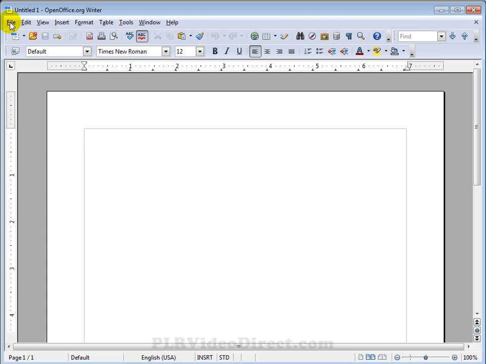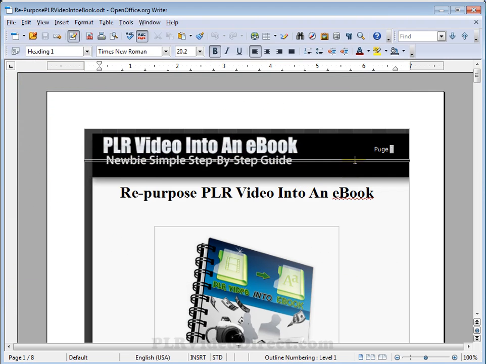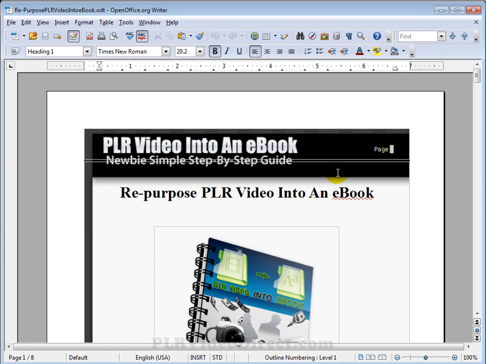Now let's go ahead and open up one that I've got already created, and this is the OpenOffice Writer document here. Now, I'm also using a template that I got from Tracy Yates's easyebooktemplates.com site. She's got a whole bunch of packages there you might want to check into, and as it might look a little funky right here, don't worry about that. This will look perfect once we get this exported to PDF.